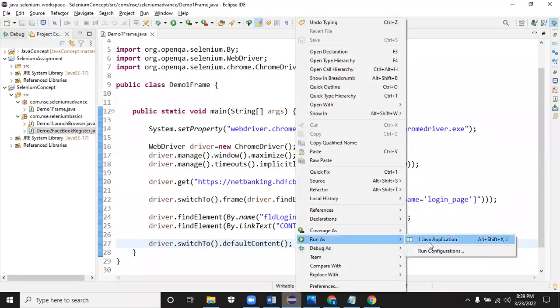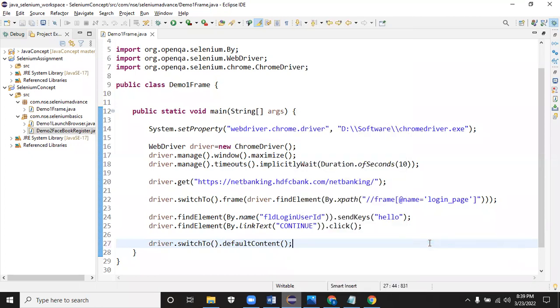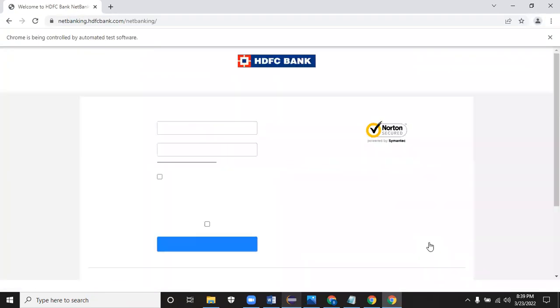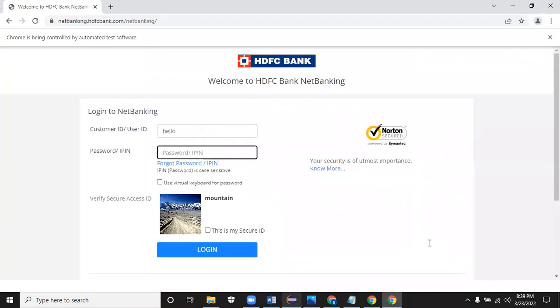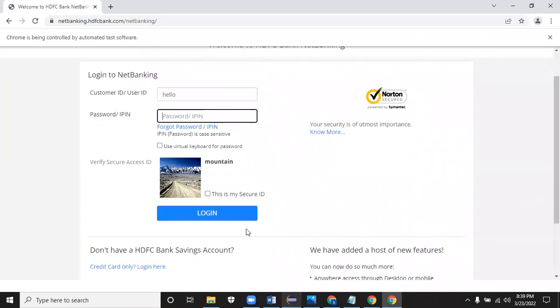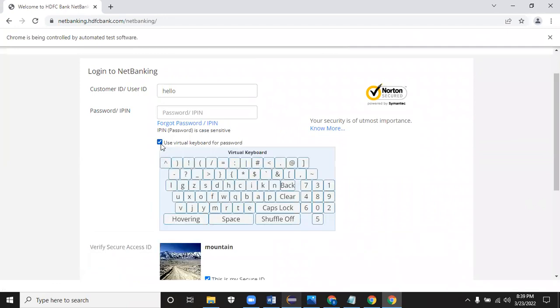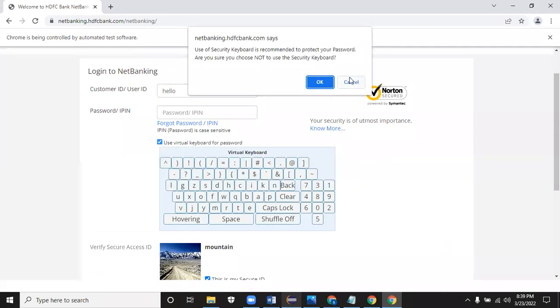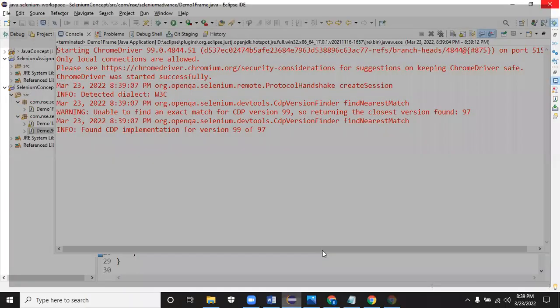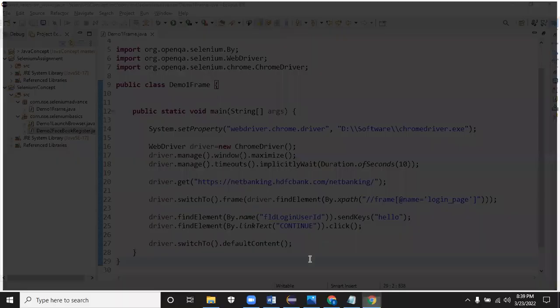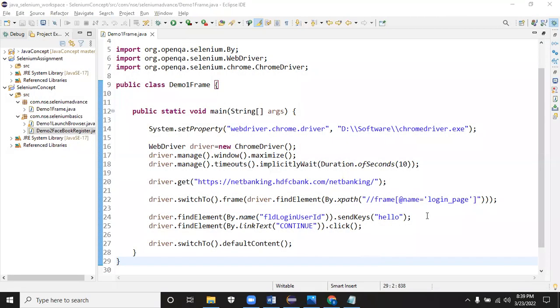Suppose in some page, you will get into the frame, do the operation, then you will go to the main HTML. Again, you will get into some other frame, do the operation. So it will be repeated. Fine. Clear for you? Got an idea about how to handle the frame?